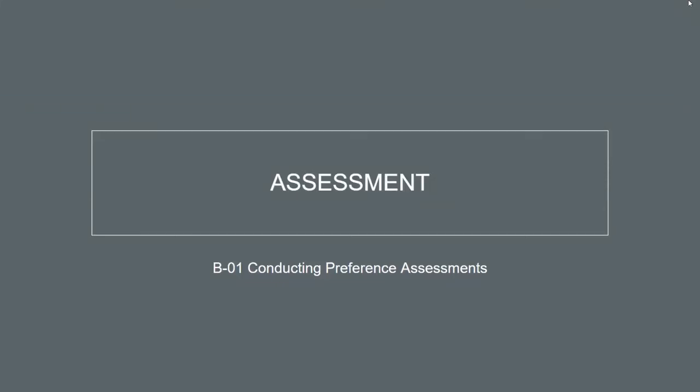In this section, I will go over conducting preference assessments. There are different types of preference assessments that can be utilized to find valuable reinforcers for clients. On the next slide, let's discuss conducting preference assessments.